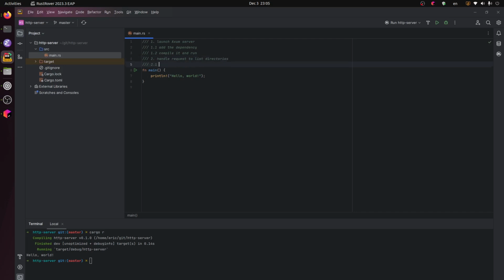And we have two cases to handle here. One is the root directory. The second is the subdirectory. And the last step, we want to handle request to show file content. And we need to be able to determine the MIME type. And also return the file content.